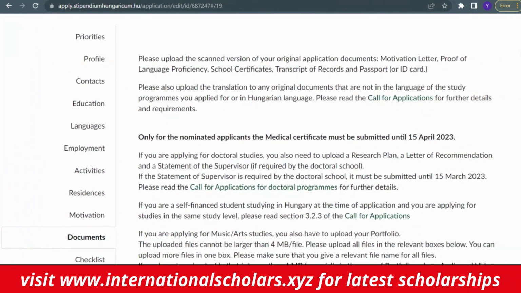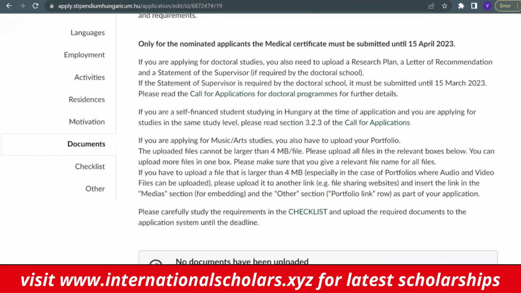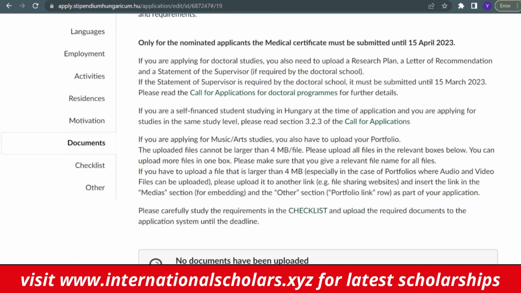The Documents section. Here, you will upload the scanned version of your original application documents, motivation letter, proof of language proficiency, school certificates, transcript of records, and passport in the space provided. We will discuss application documents in the next video, so watch out.